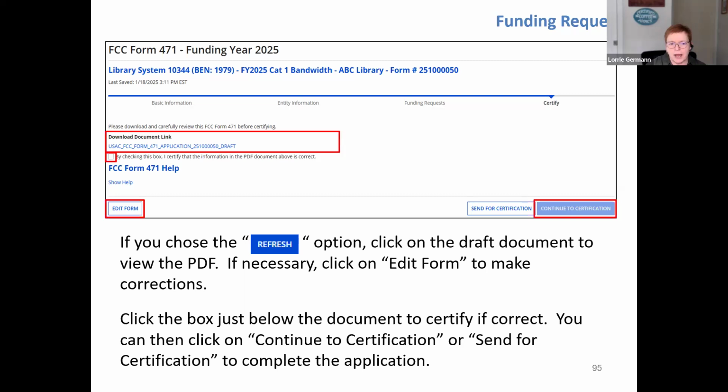If so, you check the box right below the draft document, indicating that, to the best of your ability, it is correct. Now, if you look at that draft version and realize you made a mistake, you made a typo, you forgot to add a line item, you can click on edit form. It'll take you back to the beginning of the 471. You just keep clicking on continue till you get to the section where you need to make the corrections.